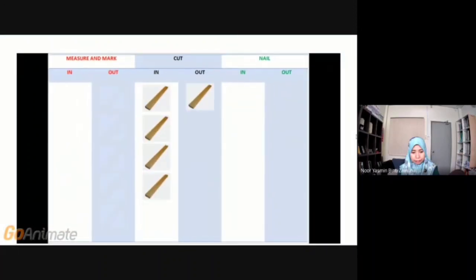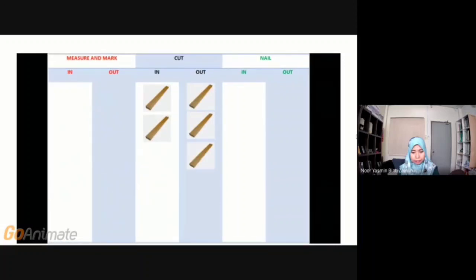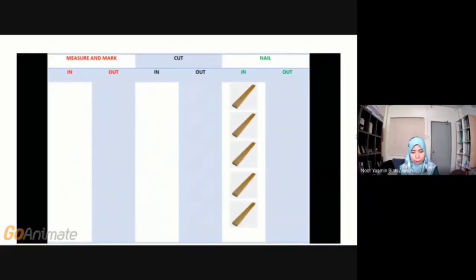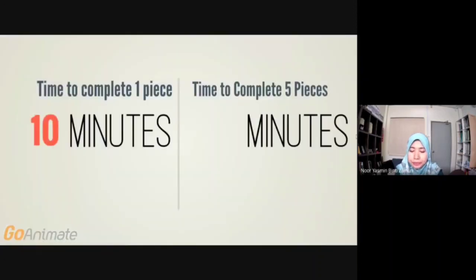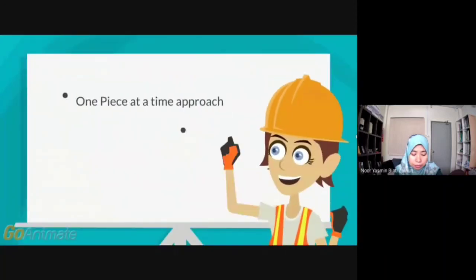Here we have in and out boxes for every station. Notice how the material gets stuck until all 5 pieces are worked on. The time that it takes one piece to go through all phases and be ready for installation will be 22 minutes. The time to complete 5 pieces is a grand total of 30 minutes. Now let's try a second method to conduct our experiment.